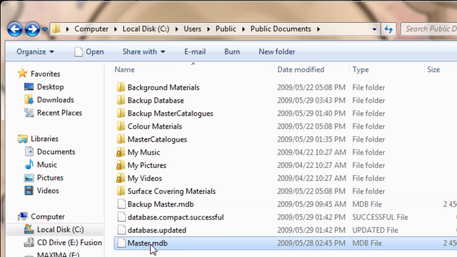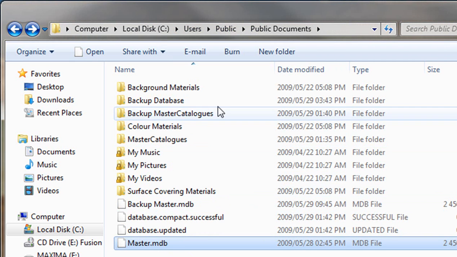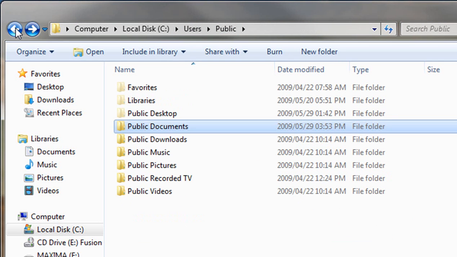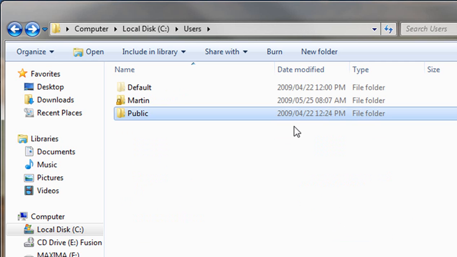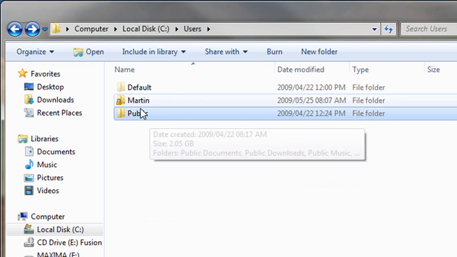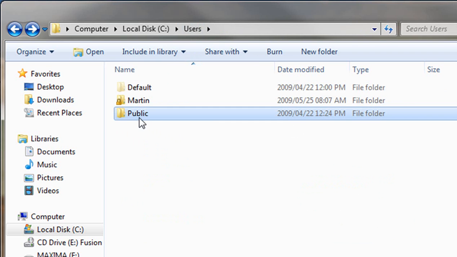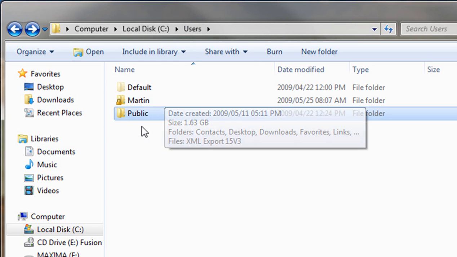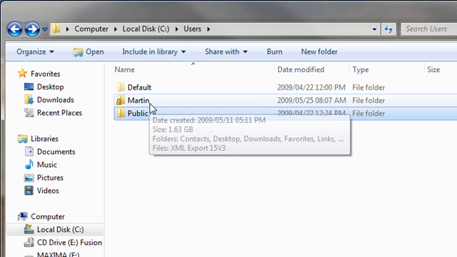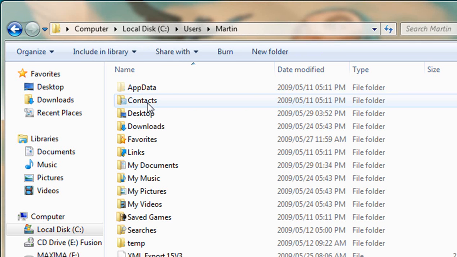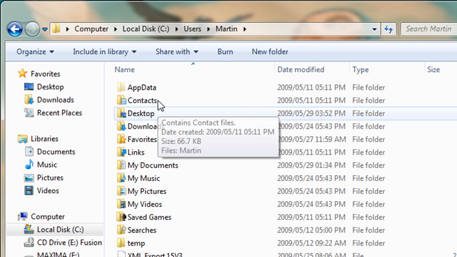Now there's one more thing that you might need to do to get it to work, and this is what you would do. Let's go back until we go to Users. So there we are under Users, and we've got Public, Martin, and Default. On yours you would have different ones. You would have All Users, you would have your name or your company name or Administrator or one of your default login names there. So I need to go into my login name, which is Martin, and you would go into yours.